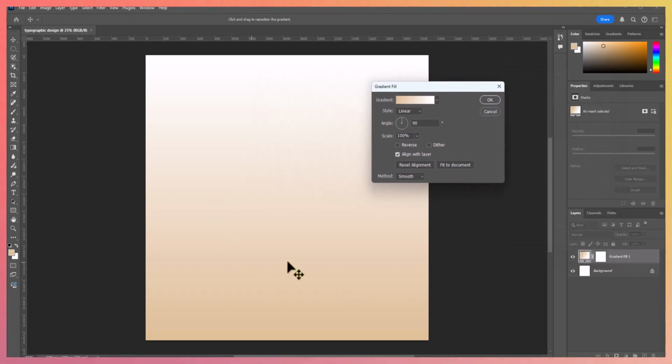You guys can choose a gradient in any color you want. I just want to use beige. Then I'm going to select a radial style, and I'm going to click reverse so that the gray or the beige is on the outside and the white is on the inside. Then I'm going to click OK to save my changes.